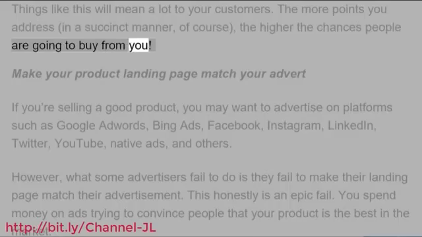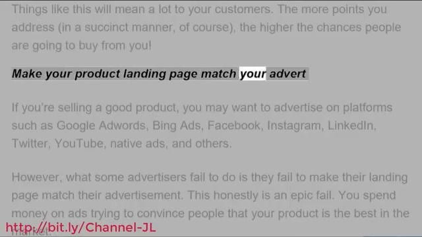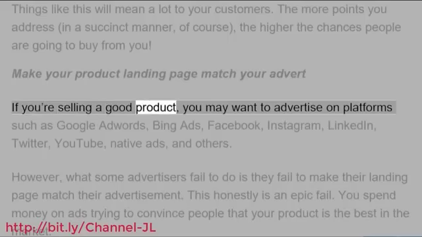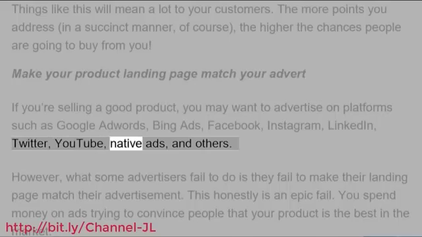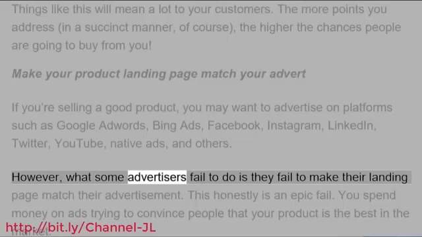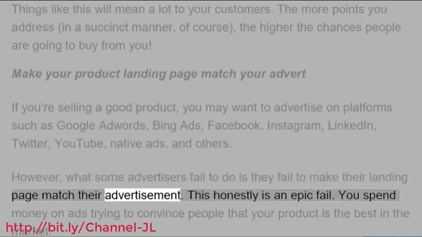Make your product landing page match your advert. If you're selling a good product, you may want to advertise on platforms such as Google AdWords, Bing Ads, Facebook, Instagram, LinkedIn, Twitter, YouTube, native ads, and others. However, what some advertisers fail to do is they fail to make their landing page match their advertisement. This honestly is an epic fail.